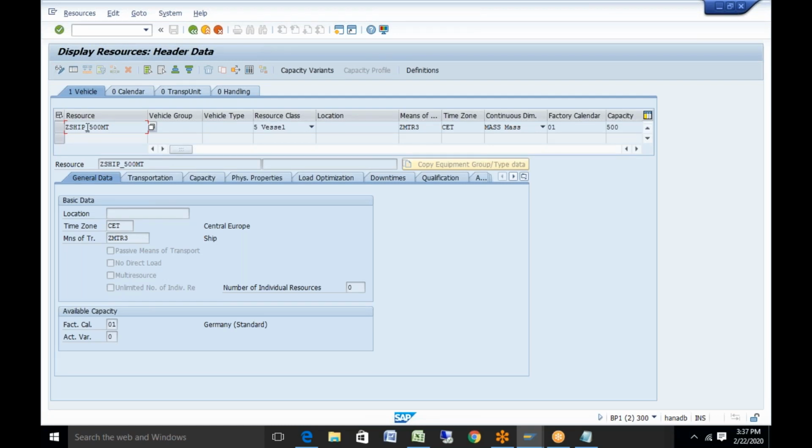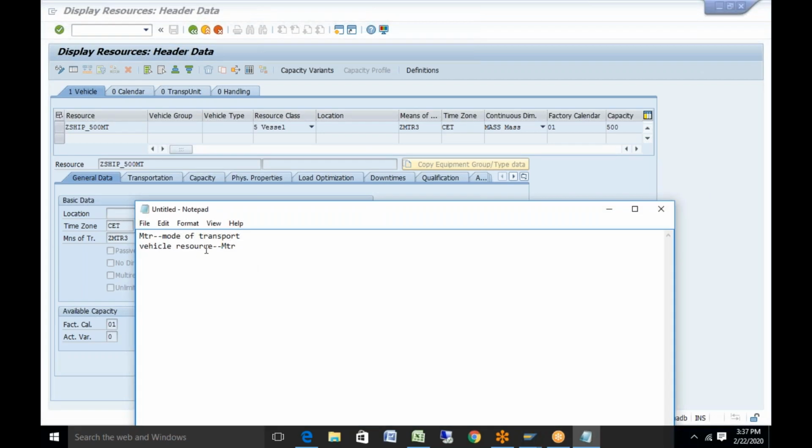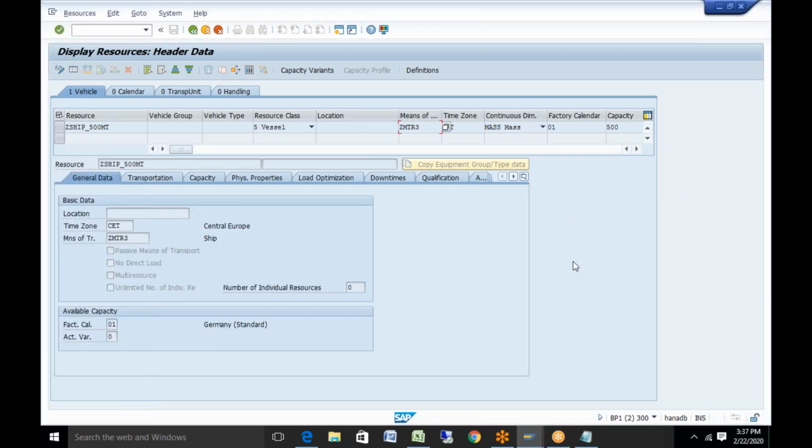you'll see here a resource name, the one which you have created, vehicle type, vehicle group. I'll show you the one which I've created. Resource class: this resource class comes from the configuration of your means of transport, where you have specified the resource type for this means of transport. This is the most important field, means of transport. This is the place where you assign the means of transport to a resource. If you compare my Notepad, I told you every means of transport has a mode of transport, and every resource has a means of transport.